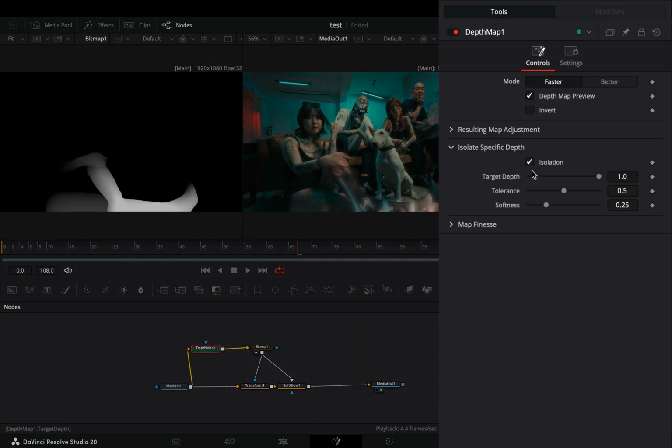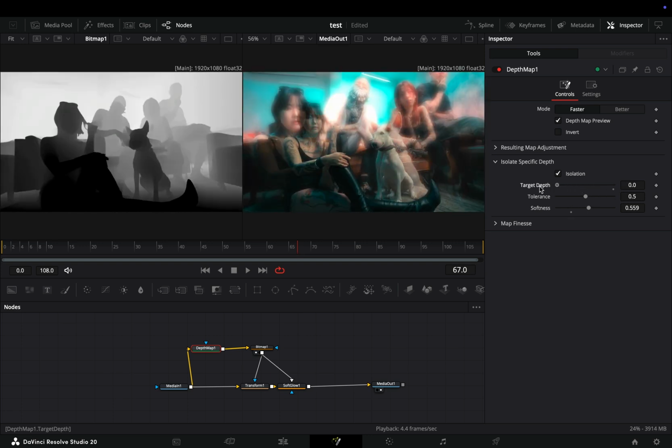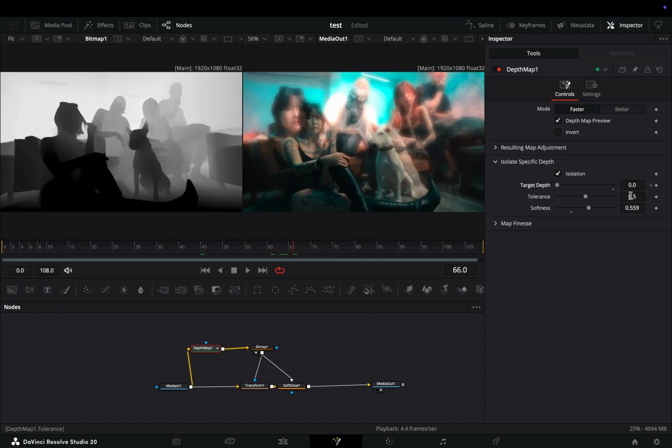Now you can go to the depth map node, open the isolate specific depth menu, and activate the isolation box. Play around with the target depth slider to find out which part of the depth you want to use for your effect. I will activate the keyframe button for this slider and animate the position of the effect just because I want to flex my skills to Megan Fox.